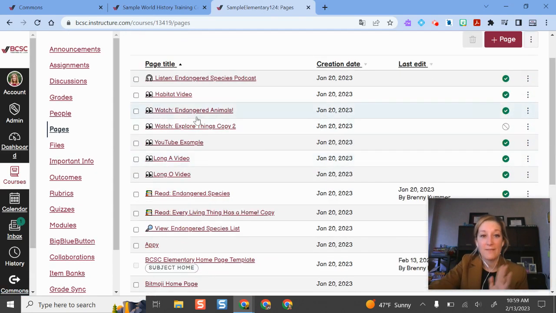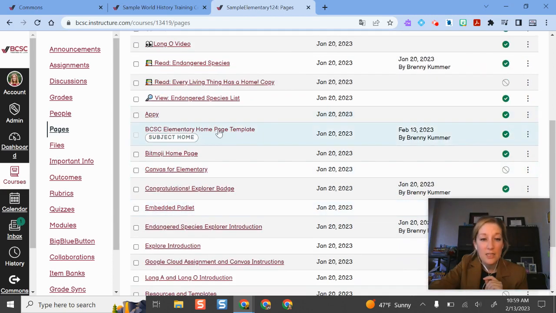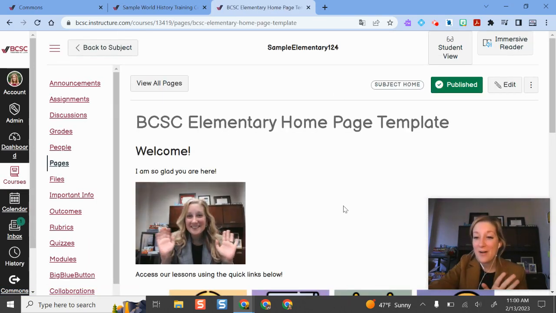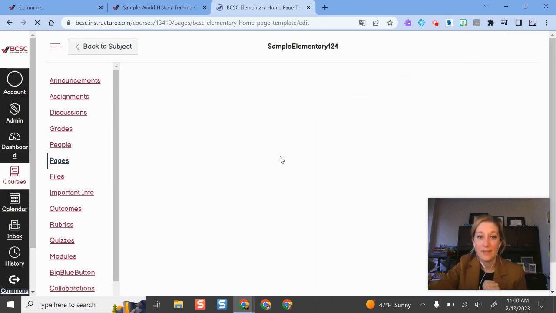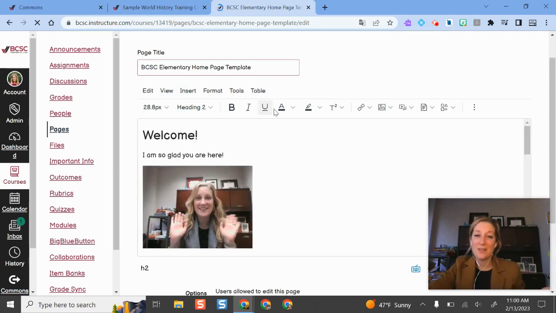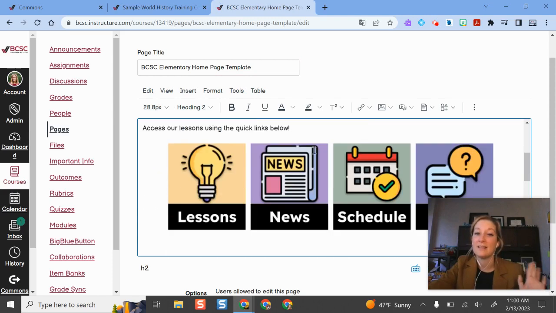All right, so I can find that page that we just copied in, which was this elementary template homepage. So I can click the name of that page. And if I want to make this my own and add my own flair to it, I'll click edit. And now we have that wonderful rich content editor that I was showing you in an earlier Canvas tip. So I can add pictures, I can add links.